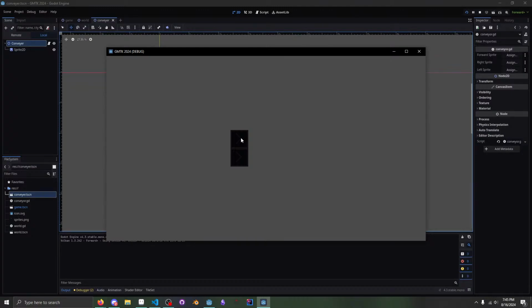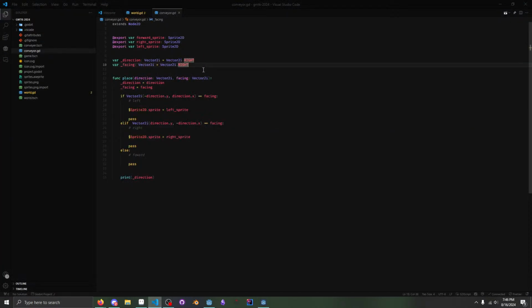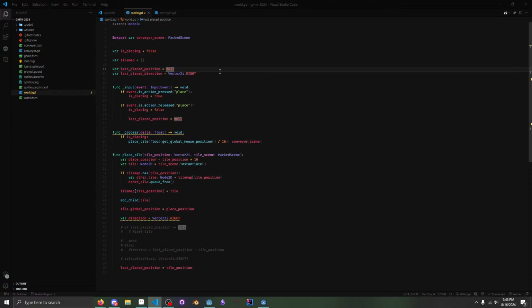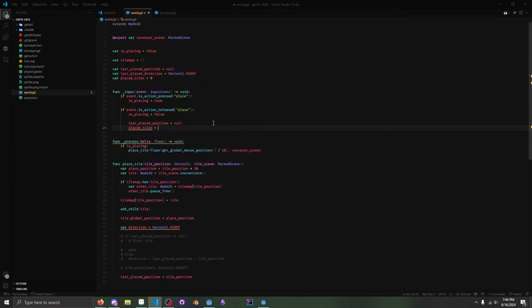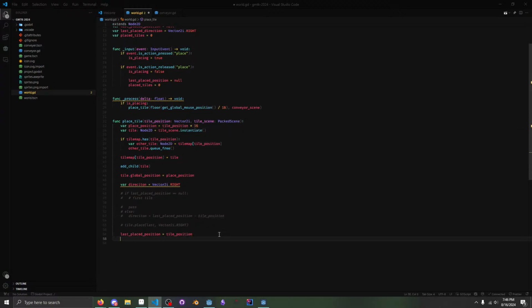If we go up... Shoot. We need to have some number to track the amount of placed tiles as well. Var placed tiles. Why did I choose to make a conveyor game? Why? Okay, placed tiles equals 0. Placed tiles plus equals 1. They don't have plus plus in GDScript. Okay, so if the placed tiles is 0, we don't do anything.